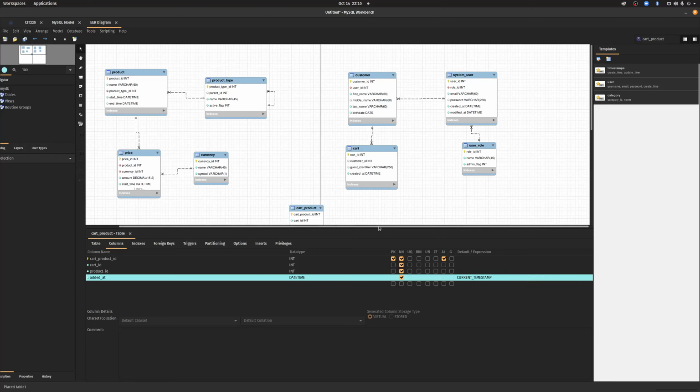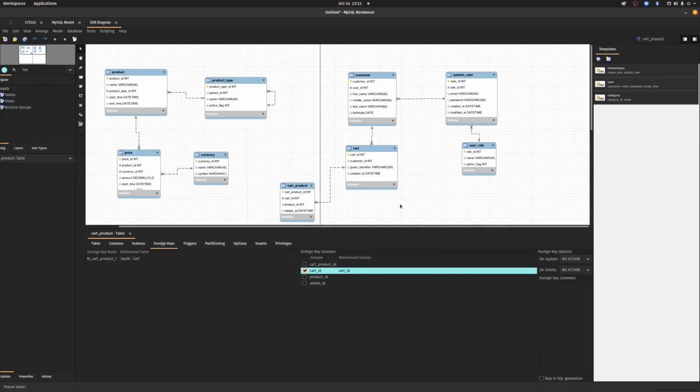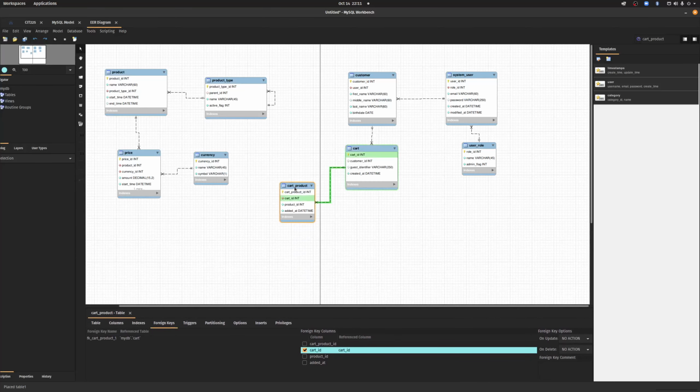All right, so there is a cart product. Let's go ahead and connect this. It's going to connect to cart and cart ID. And again, on my on delete, I'm just going to set that to cascade. So that way, if someone deletes their cart, it deletes all the stuff inside of it as well.